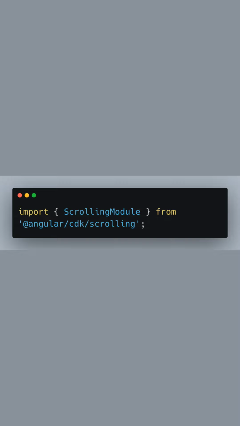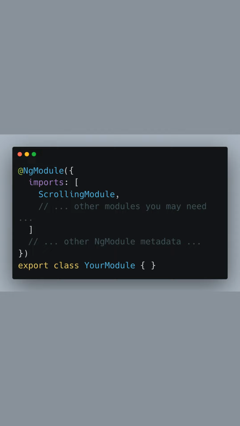First, to start using Angular CDK's virtual scrolling in your application, you need to import the scrolling module. This module provides the necessary directives and services to enable virtual scrolling. After importing the scrolling module, you need to include it in the imports array of your Angular module. This will make it available throughout the module, allowing you to use virtual scrolling in any component within this module.